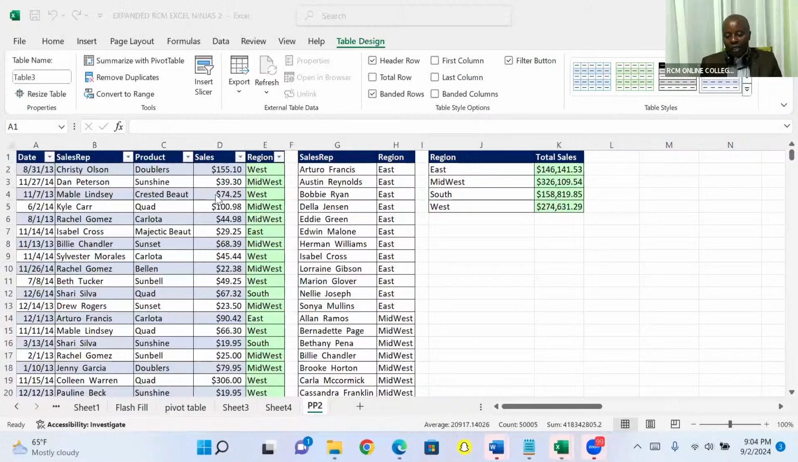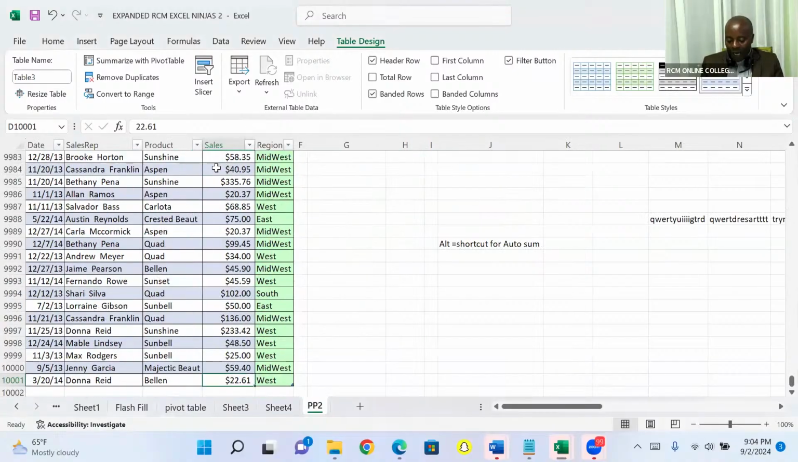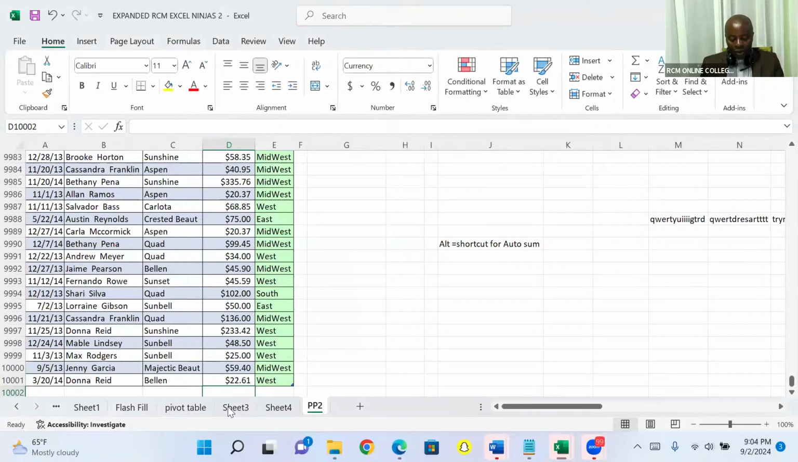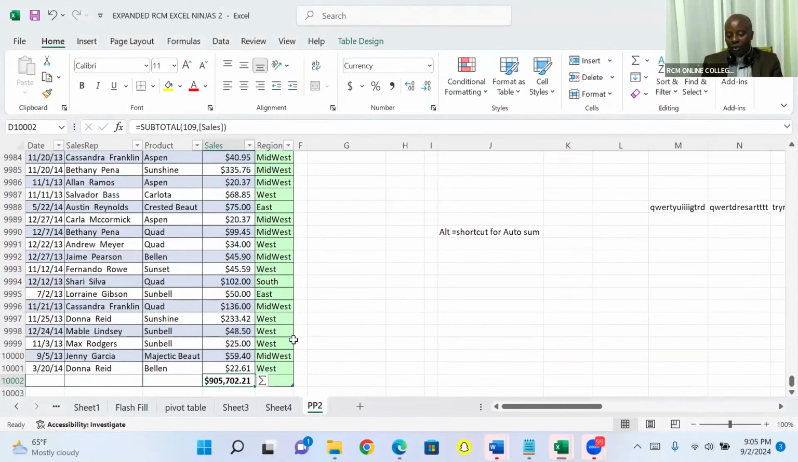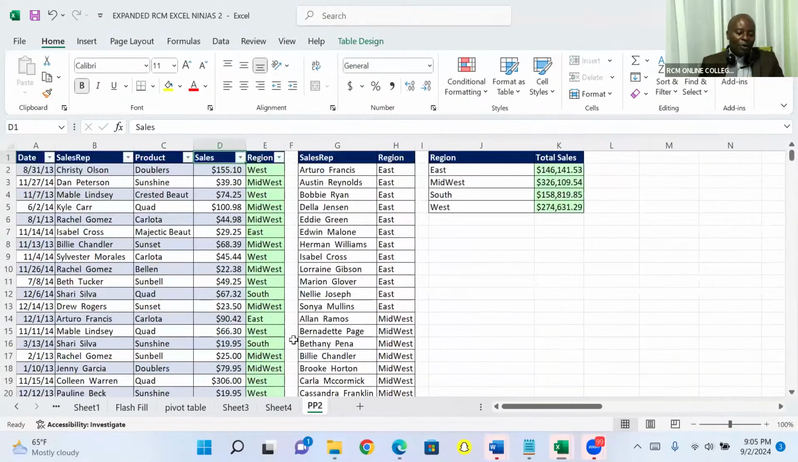So I want you guys to do me a favor. I would want you to click anywhere here and then use control down arrow to our 10,001 row. Down here, I would want us to get the sum. Do they still remember the shortcut for auto sum? It's alt equals. Once you have it here, you say alt equals. You are able to see this 905. Beautiful. So get back again. Control up arrow.